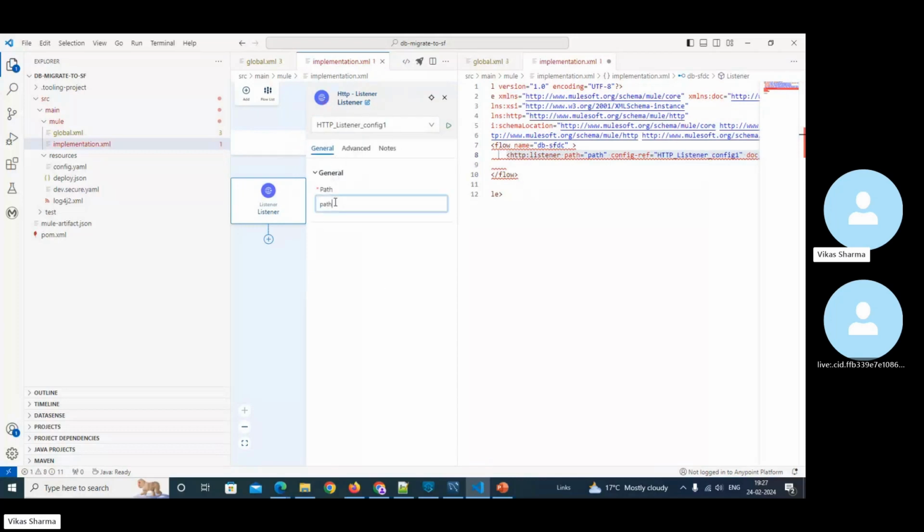Here it's asking for a path. So let's put the path as db-sfdc. Okay, and in the advanced section, you will see that all the things that used to appear in Anypoint Studio, the same things appear in this Anypoint Code Builder as well. So we can select which methods are allowed, which are GET, POST, or PUT.